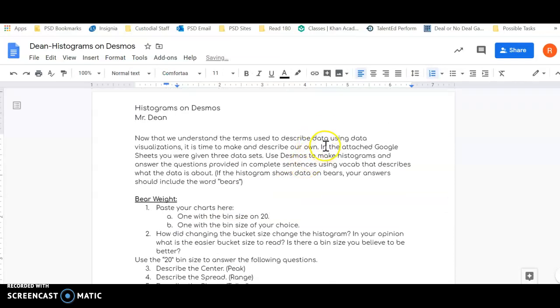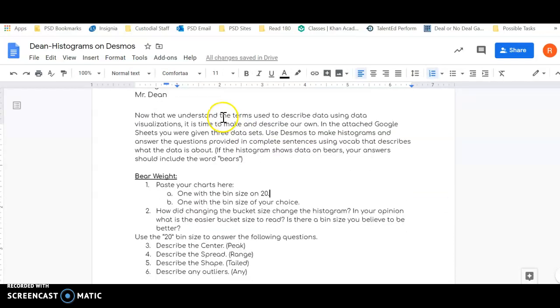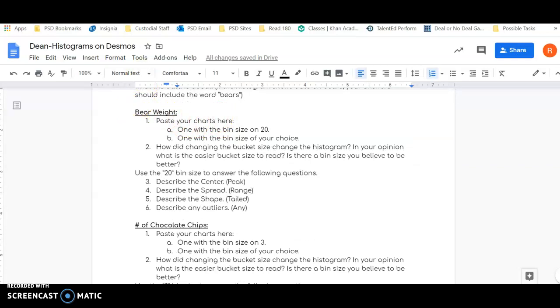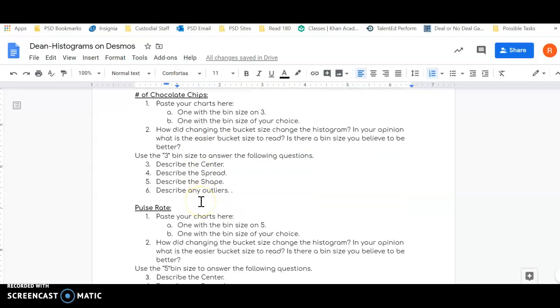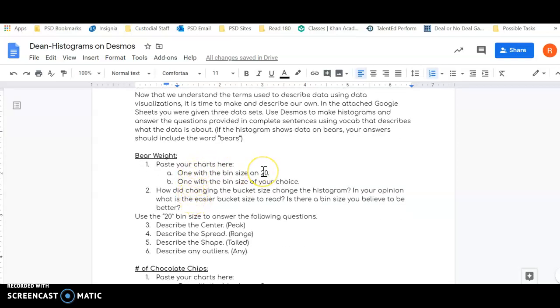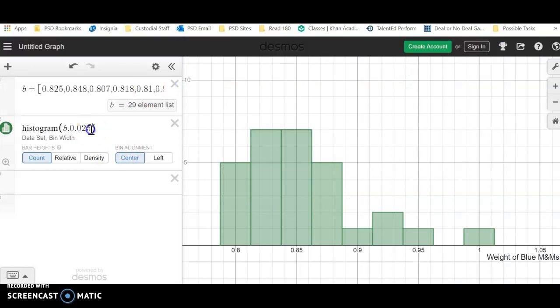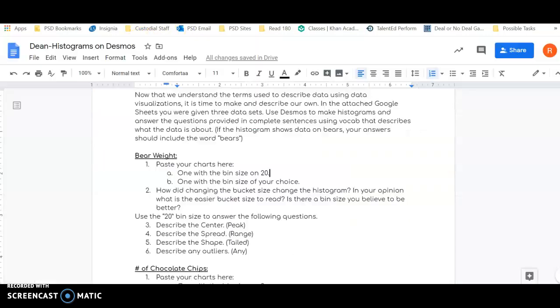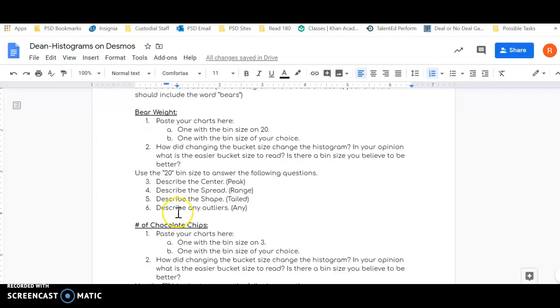As you guys are going through this, a couple things that I want you to look for is you guys will have a Google spreadsheet of bear weight. You guys will have a Google spreadsheet of chocolate chips and pulse. So go through, enter them all, do one of the bin size 20, and so that's again changing this value to 20. And then one of the bin size of your choice, pasting both of them. Talk about what's different, in your opinion, which one's easier, but then going back to the one I selected, talk about what the center is, what the spread, what the shape, and what the outliers.